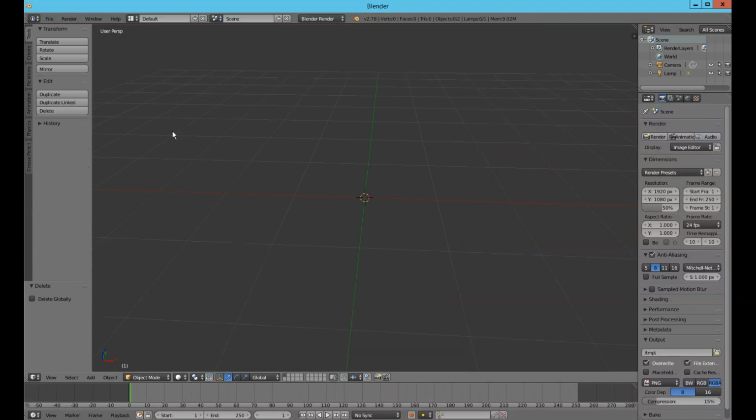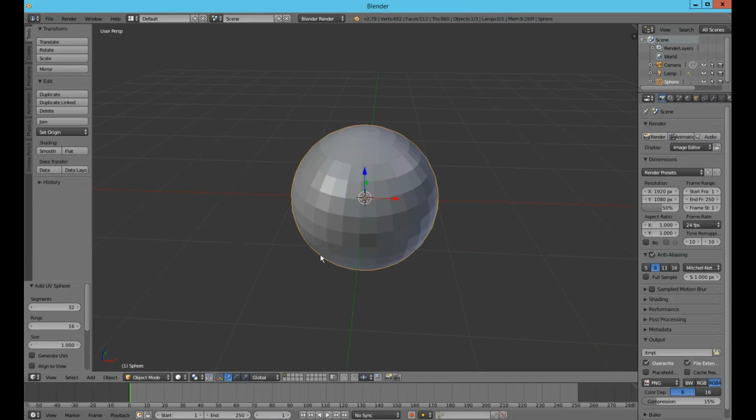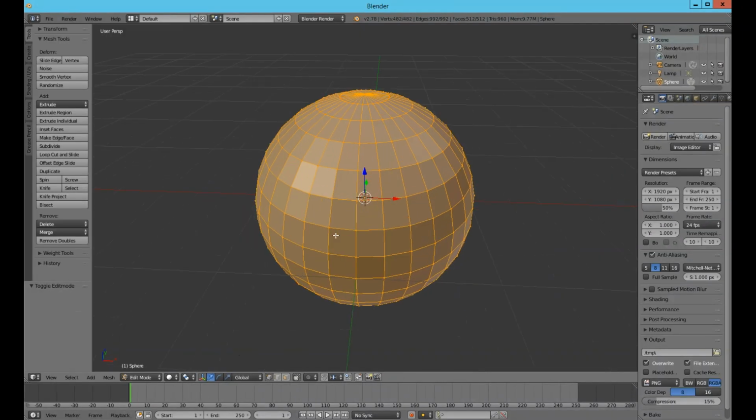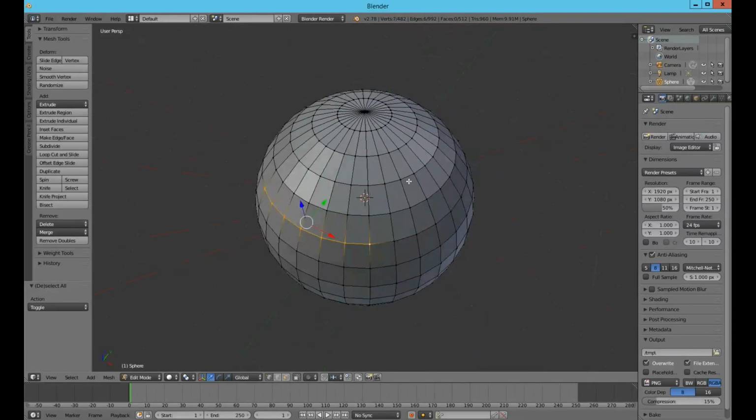So let us create one sphere. It will be better for you to understand. Let us go to edit mode, select vertices, and we are going to select one edge loop. So this is called a vertex loop. So let us first select all the vertices which we can get over here.